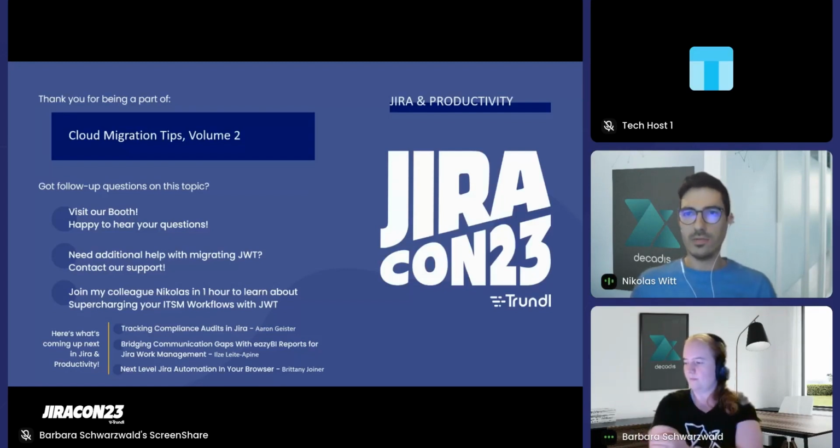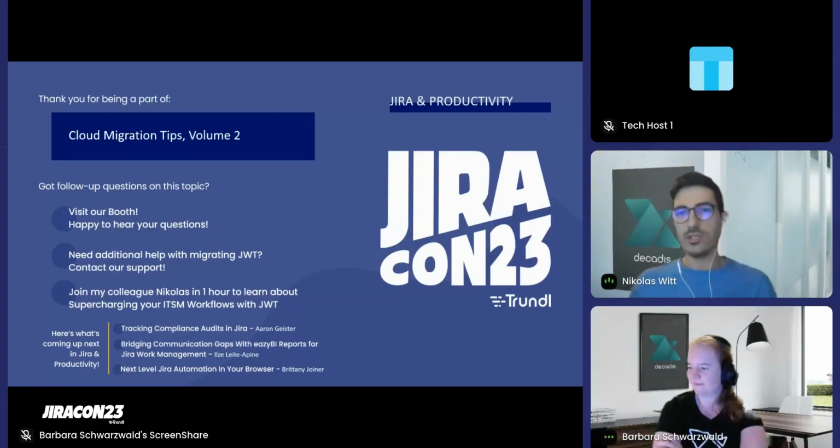Going ahead with the next question, this time I will share it earlier. Someone asked, do you still support Admin Toolbox for Jira? Of course, we still support Admin Toolbox for Jira, but we still support it on Server and Data Center.